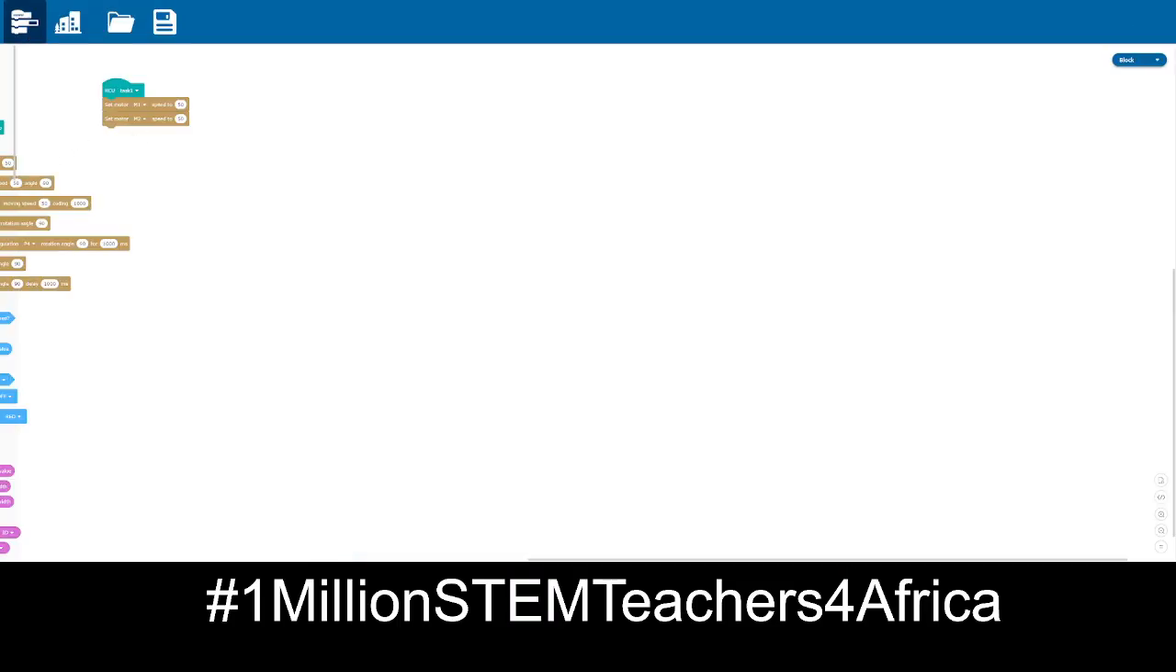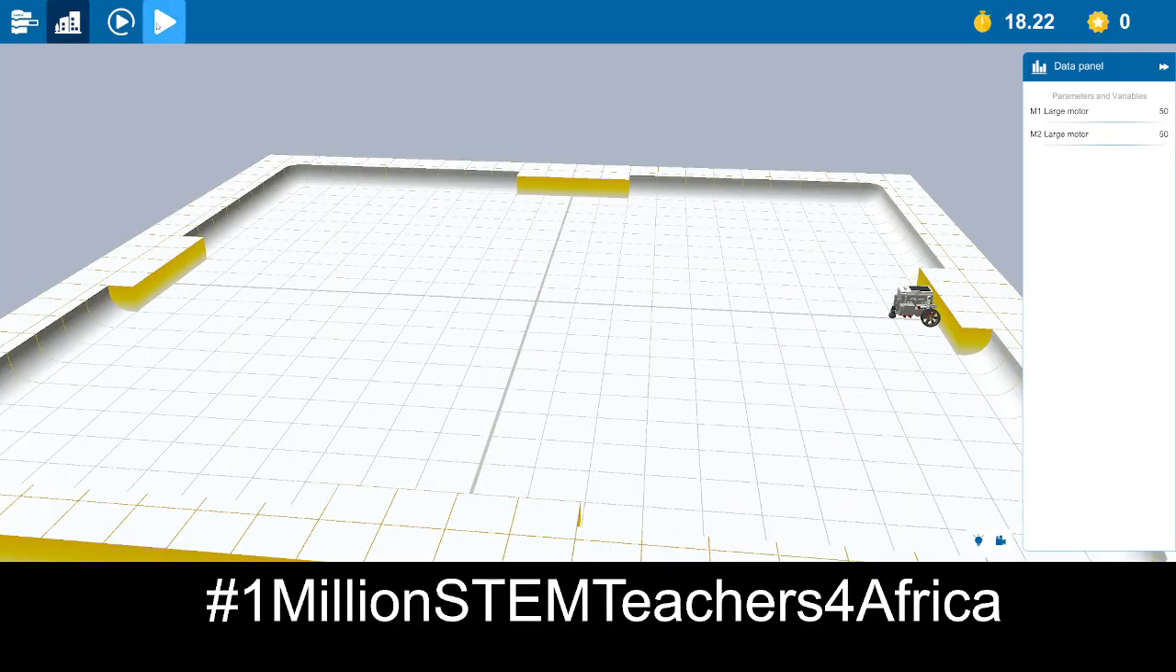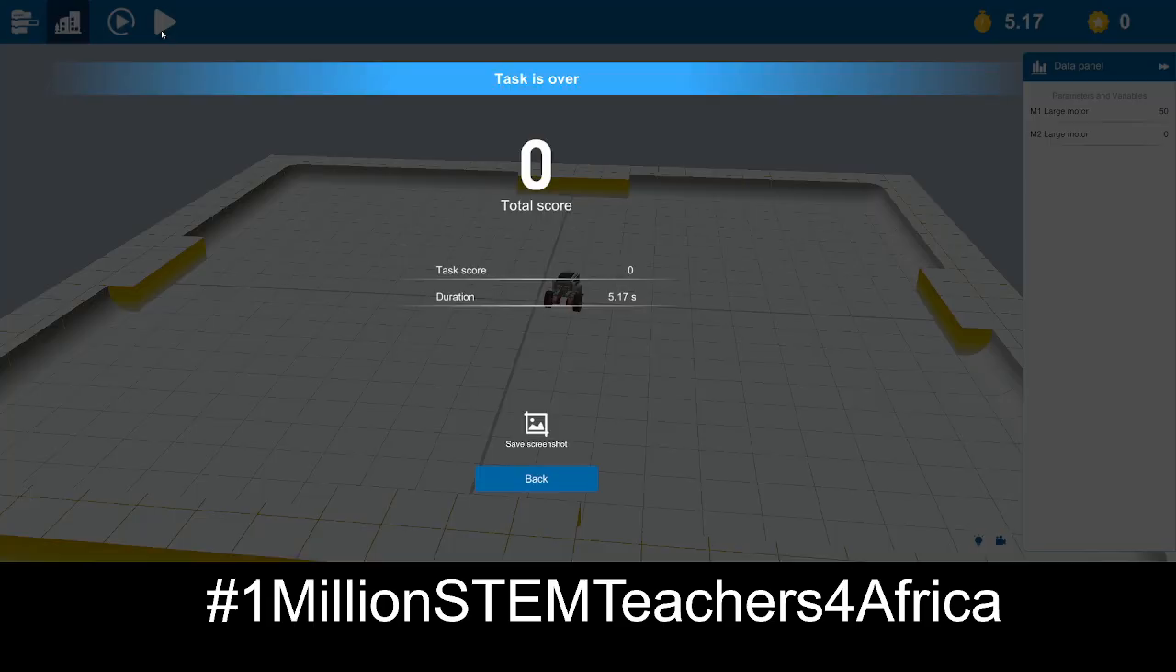If I say move, there's a difference between this block. Let me delete this block and this block. If I say set motor 1 to speed of 50, and then I simulate this, you can see it's going in circles and it's not stopping.